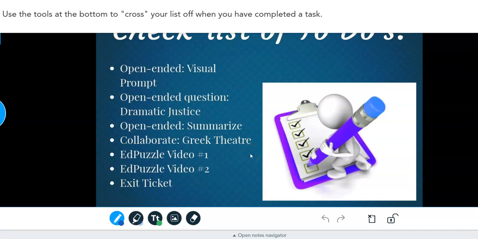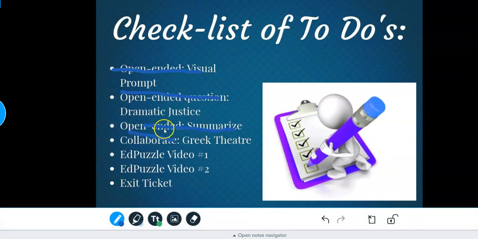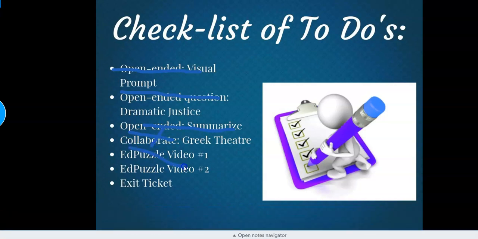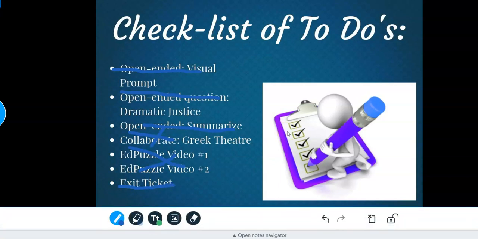Again, most of our Nearpod assignments, if we continue with these, are going to be very simple like that, where you are just typing things in, you are just marking off things. So again, here, I did the open-ended visual prompt, I did the open-ended question, open-ended summarize. We didn't do the collaborate, because that didn't work, and the Edpuzzles aren't here. But we did do the exit ticket. So that would just be another way for you to keep up with what's going on.